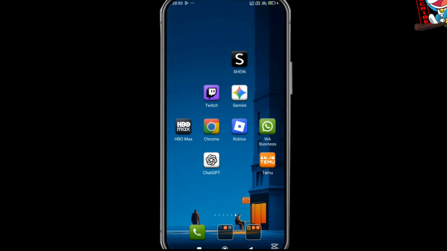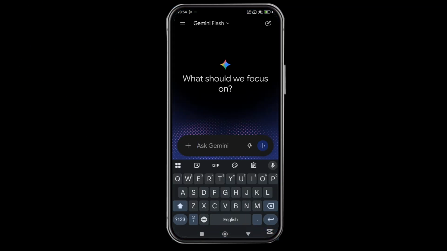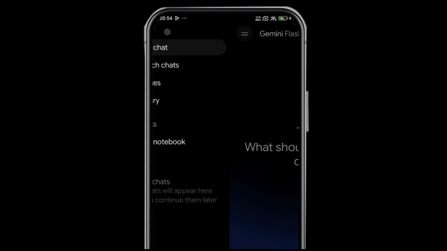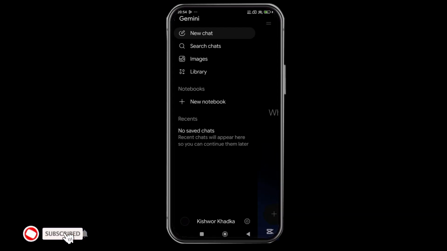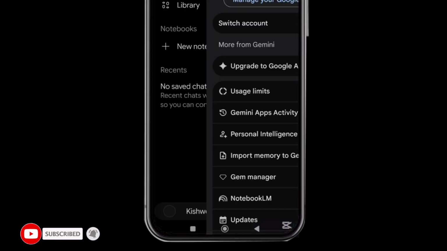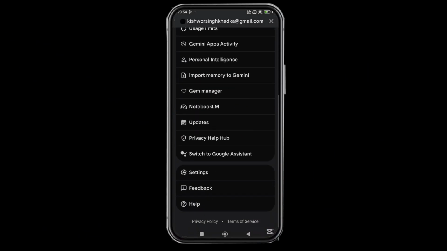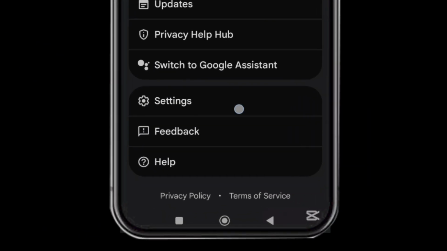So first thing, open Google Gemini. On the top left hand side, you will find this menu icon, tap on it. Now tap on settings located at the bottom of your screen and scroll down all the way to the bottom and then go to settings.